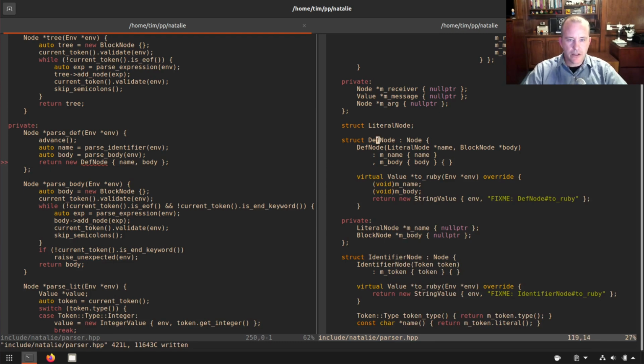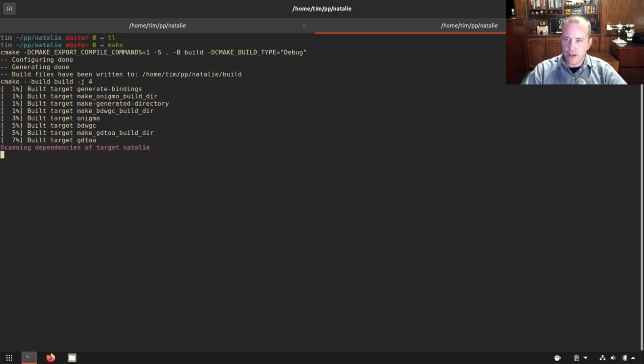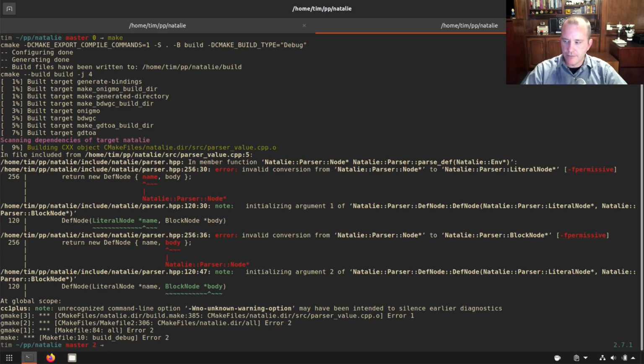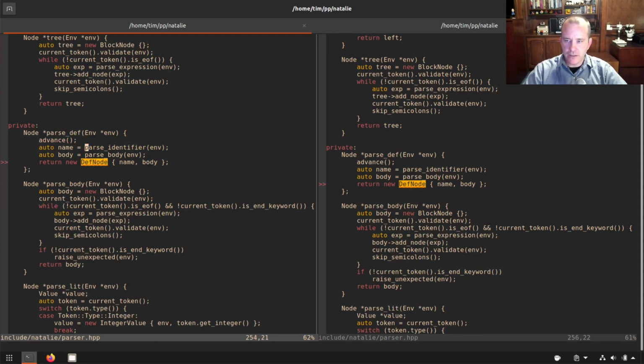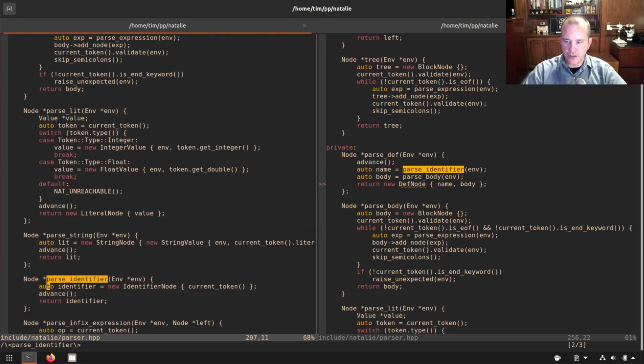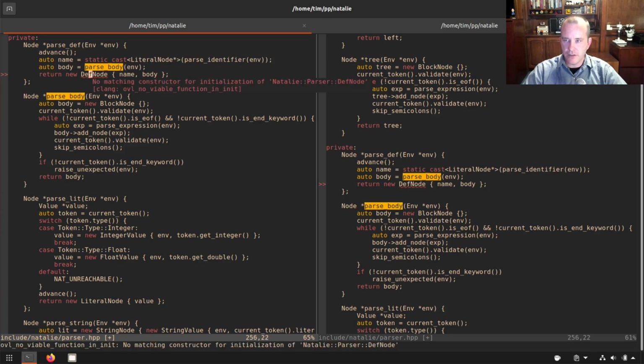Okay, so we have our def node. And no matching constructor. Let's just see what the error is with that. It's a node pointer, invalid conversion of node pointer to literal node pointer. Well, we know this is a literal node because that's all that parse identifier returns. So we can just do a static cast on this. Literal node pointer. And we know that parse body, the only thing it returns is a block node, so we can static cast that as well.